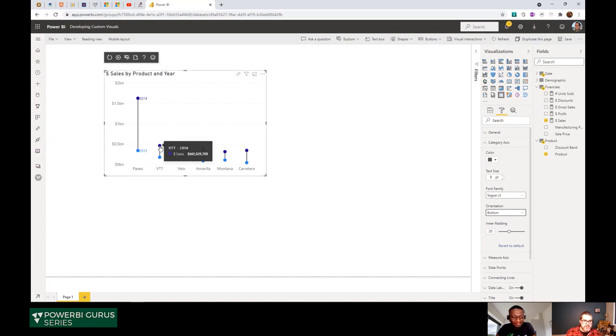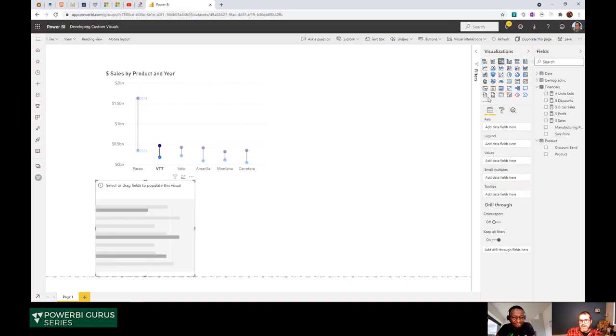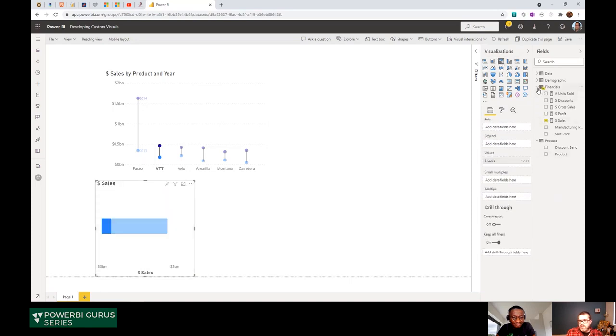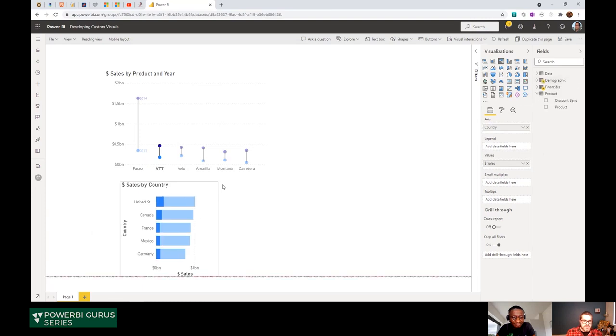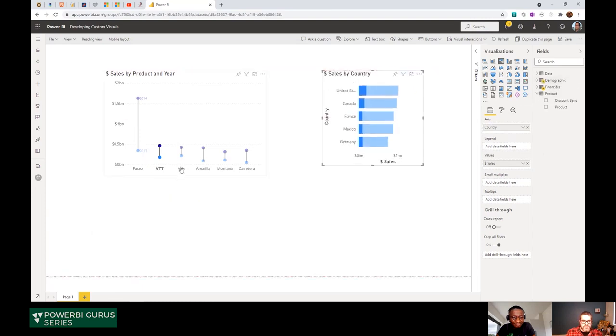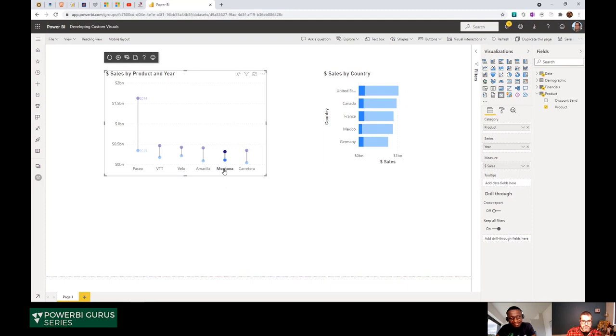And it has tooltips. And it does have the ability to do cross-highlighting. We don't have any. Let me just add a bar chart here. So if I add a bar chart by, let's put sales on again, and we'll put country on. Slightly different to product. So we can see now that this visual is cross-filtering the other bit, just like we would expect.